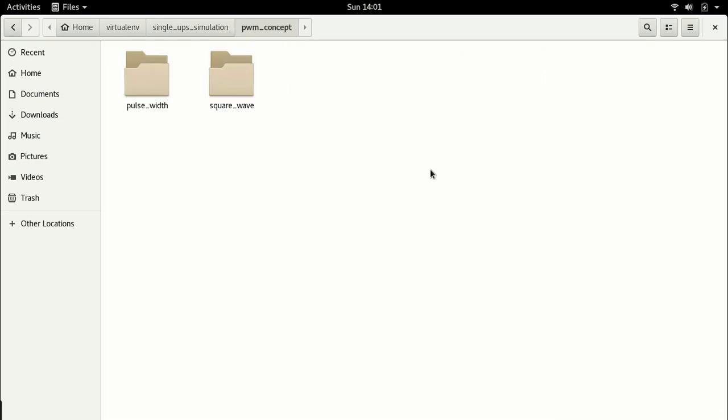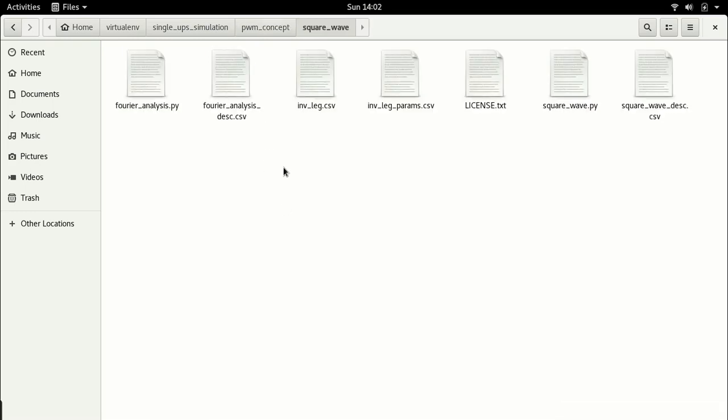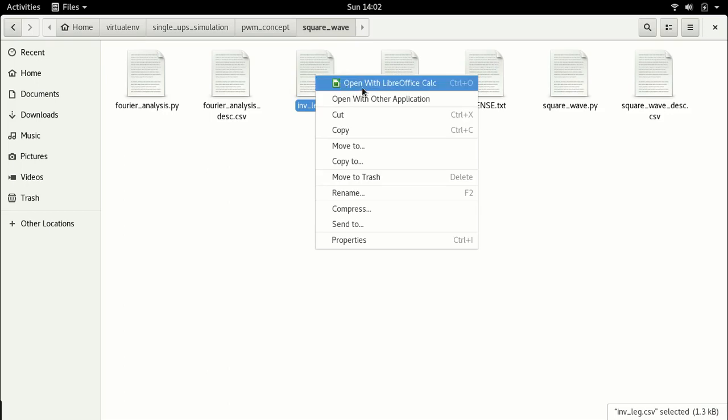In this also I have broken it up into 2 parts, simulation, that is square wave and pulse width. So let's start with square wave. Now there is only one file which is a circuit file, that is inverter leg. Let me open this.